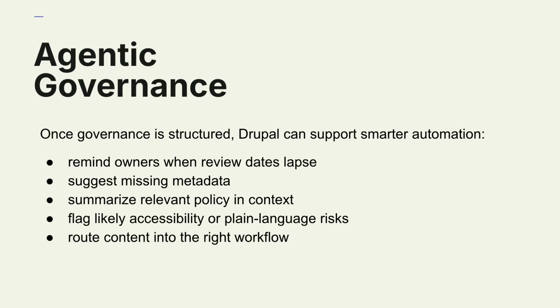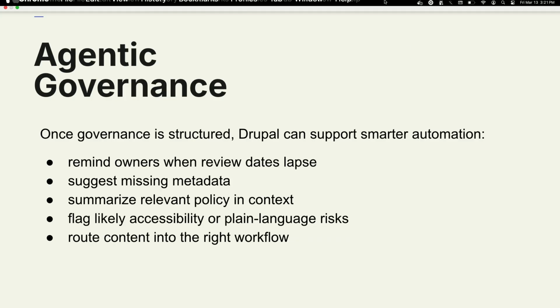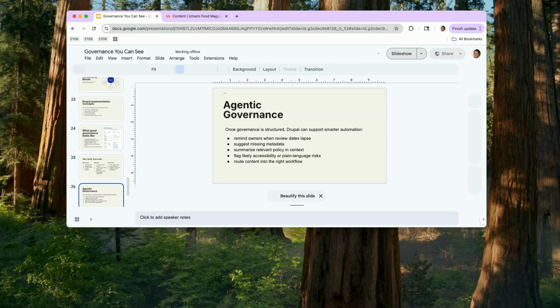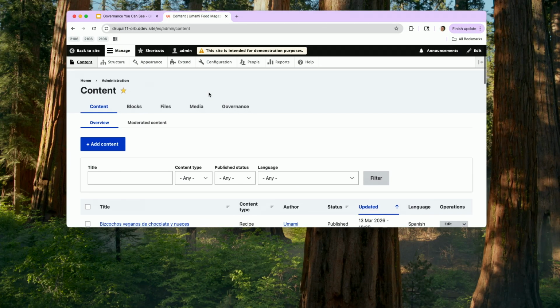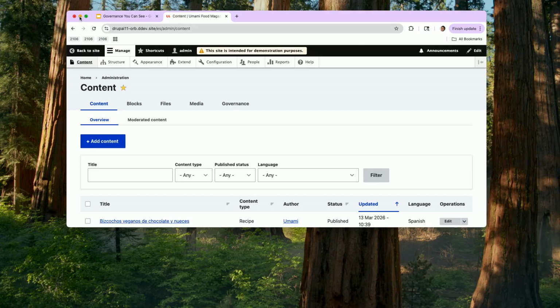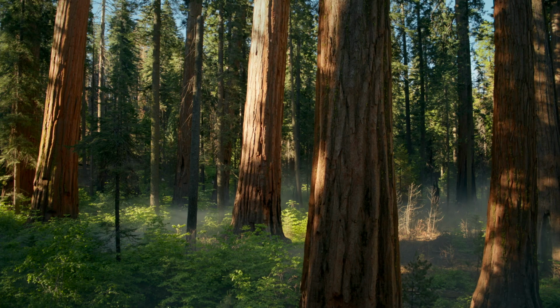So let's take a look at what this looks like in Drupal. I'm going to make this a little bigger. Oops, sorry. That's all right.